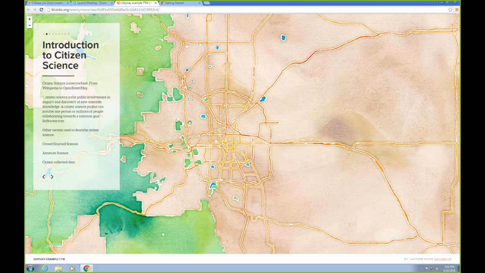There are other terms for citizen science. Sometimes it's called crowdsourced data. Amateur science is a term that's often used. Volunteer science, citizen collected data. All of these terms often refer to citizen science.